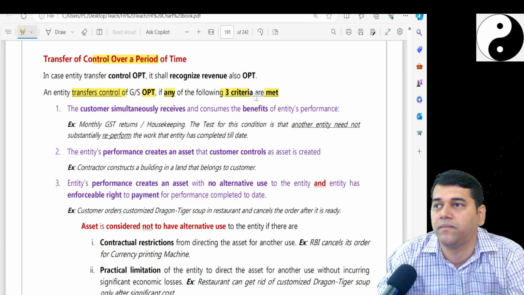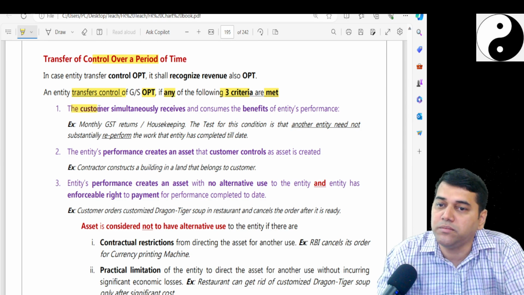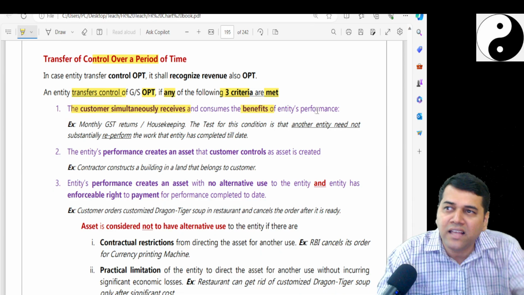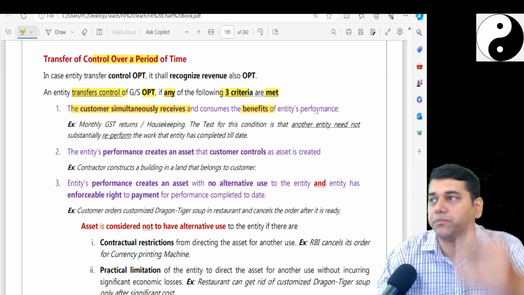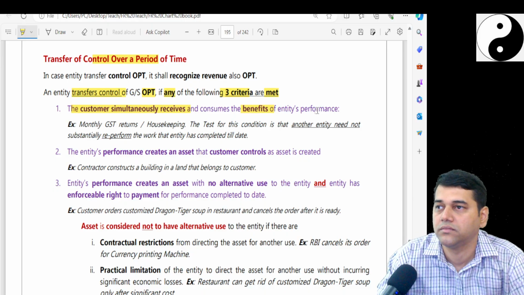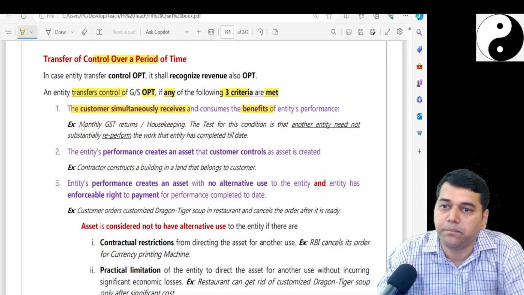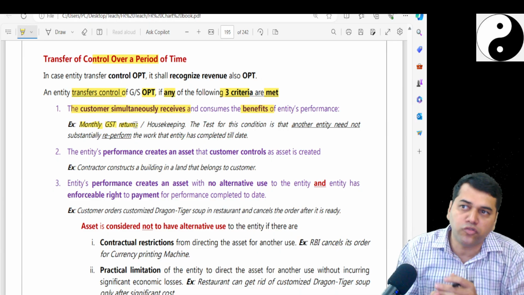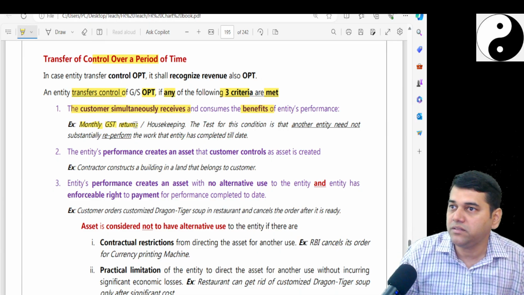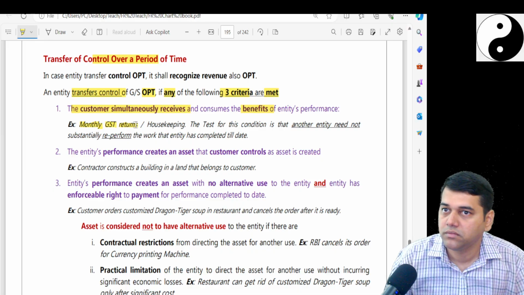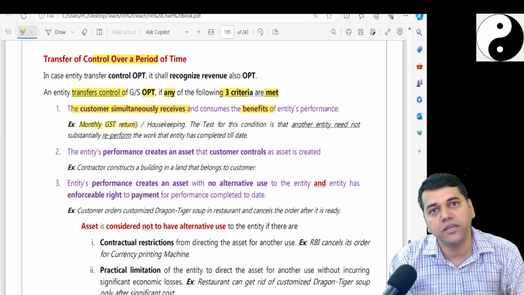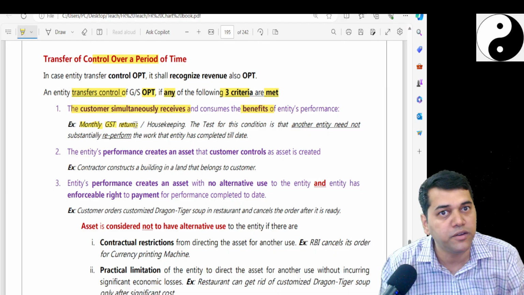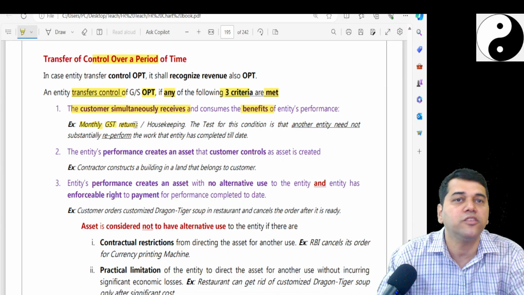The entity will transfer the control of the goods over a period if any one of the following conditions is met. It says that the customer simultaneously receives and consumes the benefit as and when the entity performs. For example, monthly GST return, housekeeping. The moment housekeeping is done, did you get the benefit? The moment GST return is filed, did you get the benefit? The moment material is supplied to you, one installment, did you get the benefit? Yes, that means it is over a period of time.